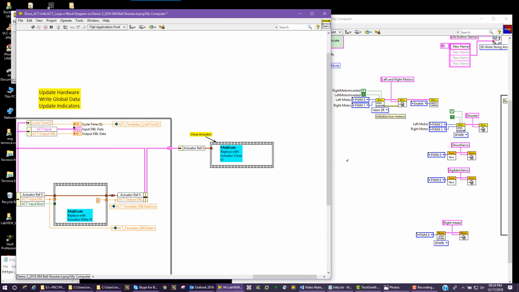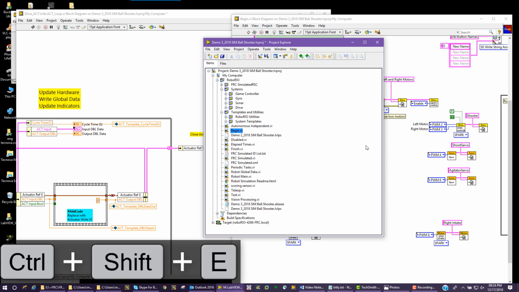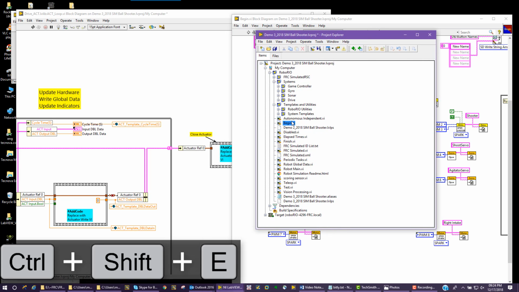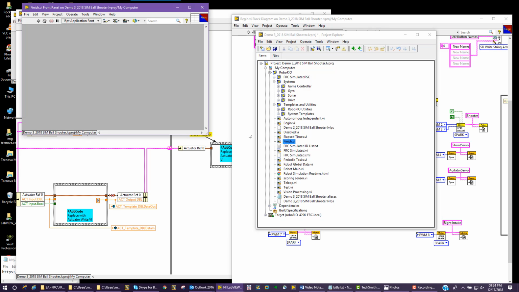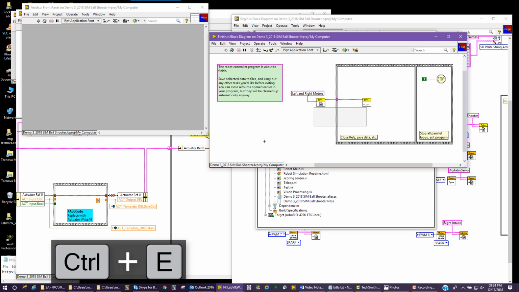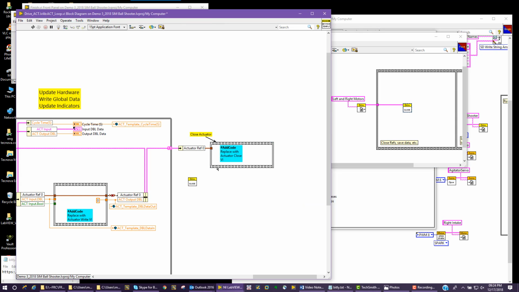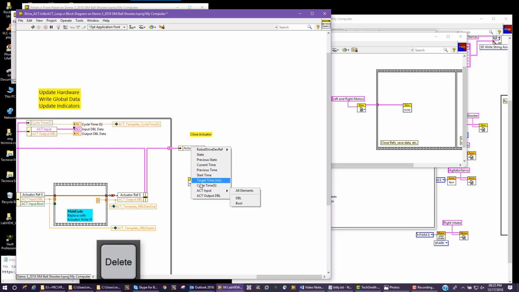So let's do a close. Let's go here. I'm going to press Control Shift E and open Finish, and we're going to look for any drive code here, close. There's our close code. So we're going to close our drive when we're done.